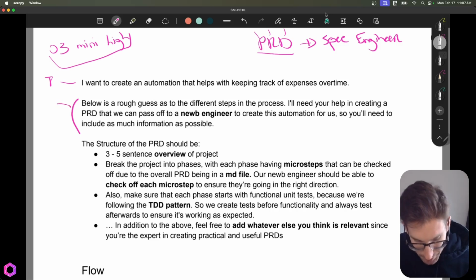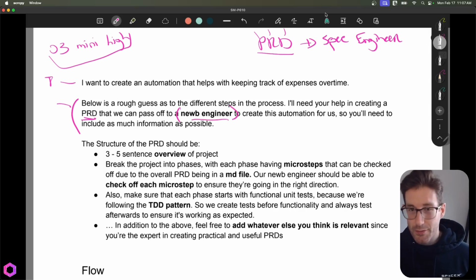Below that, I give it some kind of background and context, saying I want you to create a PRD. But importantly, I want you to write this PRD as if you're giving it to a noob engineer, somebody that's never built anything before. And you need to guide them as much as possible and give them as much context as possible so they can successfully build this without too many hiccups.